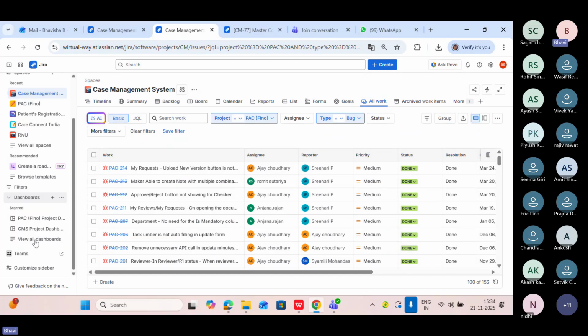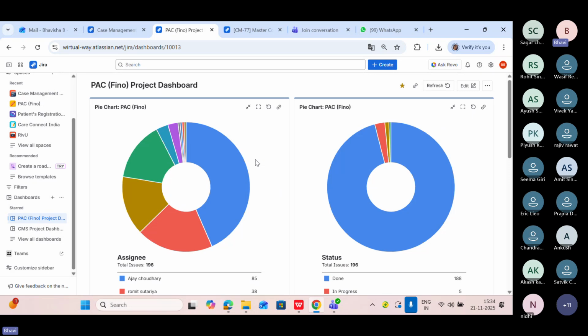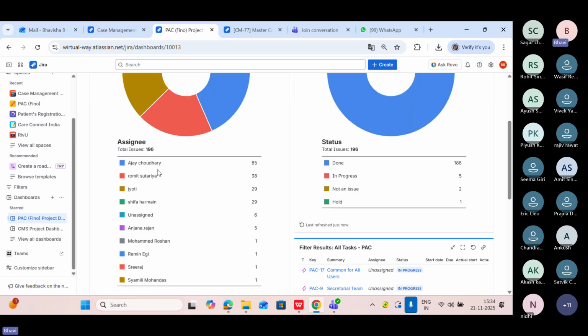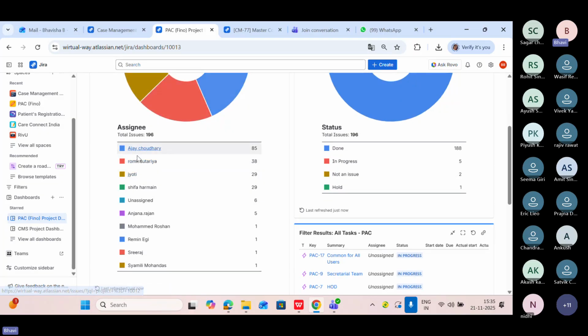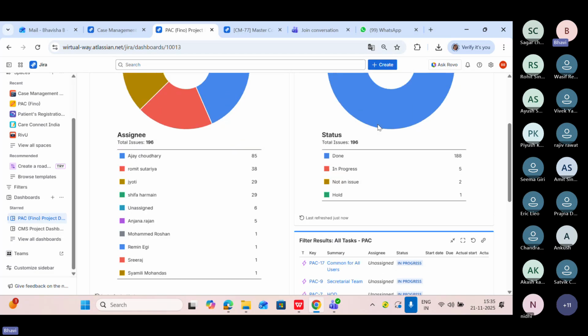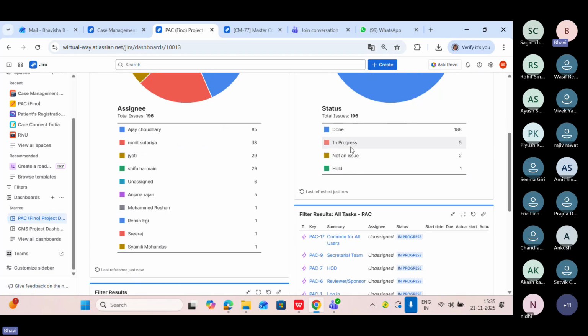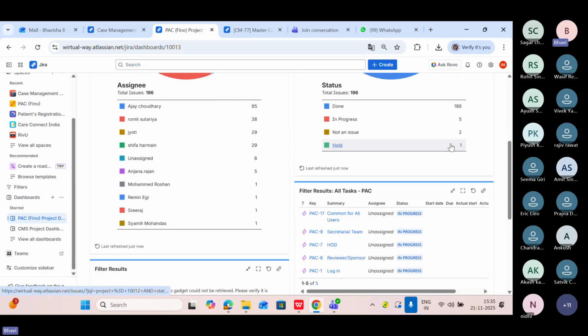Here you can see Dashboard. In the dashboard, when you click on a particular project, you will get an overview of that project. You can see how many tickets we have assigned to Ajay, how many to Romit. These are developers who have worked on particular tasks. They were the assignee. And status: how many tickets are done, how many were in progress and on hold.